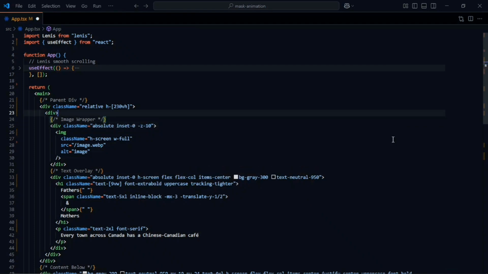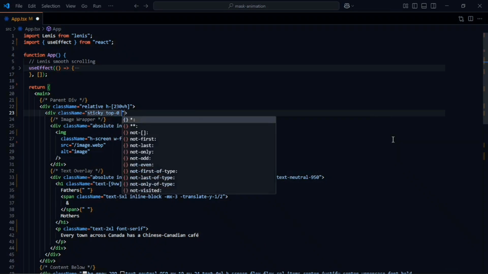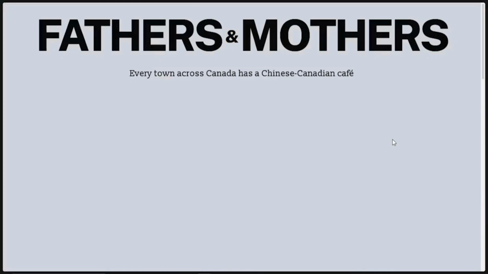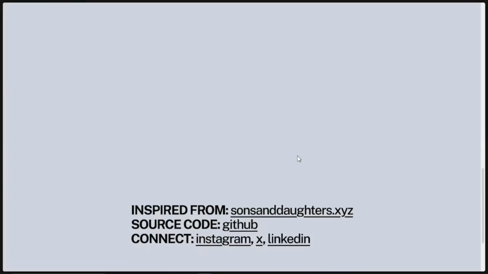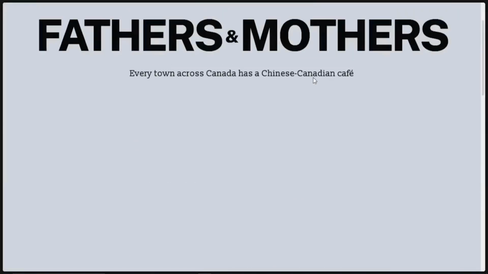And now I'll use the second div and give it a positioning of sticky relative to our parent div, a top of 0 and a height of 100 VH. Now as you can see, our div is overlaying the image, and as we scroll, the whole div is sticky, and once the 230 VH is over, it scrolls past.